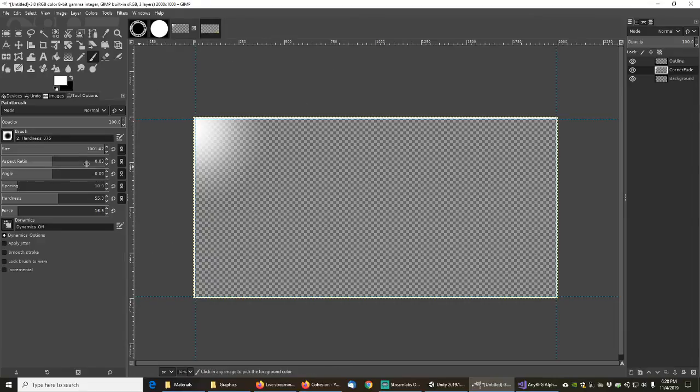So just Control Z. Up the force a little bit, and we want to up the radius a little bit too. Okay, perfect. There we go. That's exactly what I'm looking for. All right, so now we've got a sort of a nice little corner highlight there, and I think that's actually pretty good.